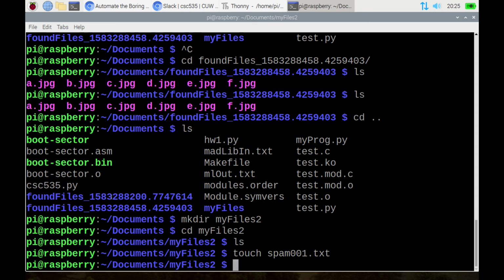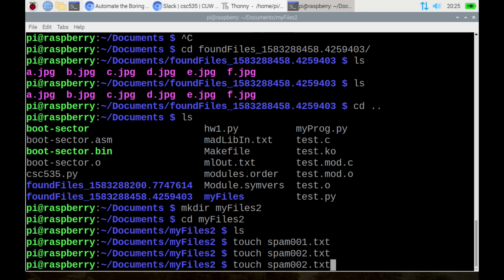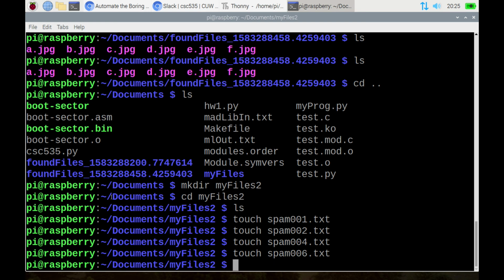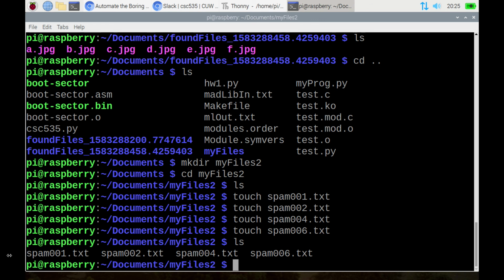So I'll have spam001, spam002, spam004, spam006. Should be enough. And we ultimately want this to say 1, 2, 3, 4 when all is said and done. So we have a directory that has some stuff in it that does have gaps, and we want to close those gaps.